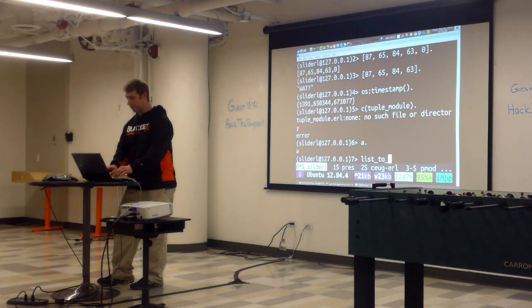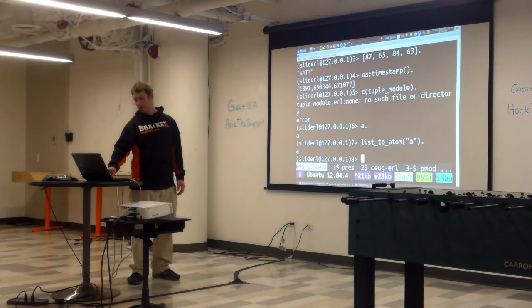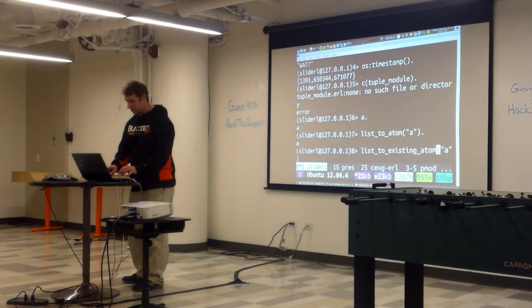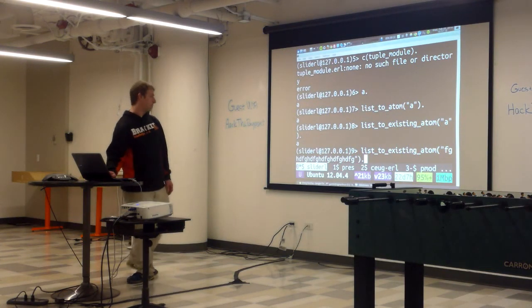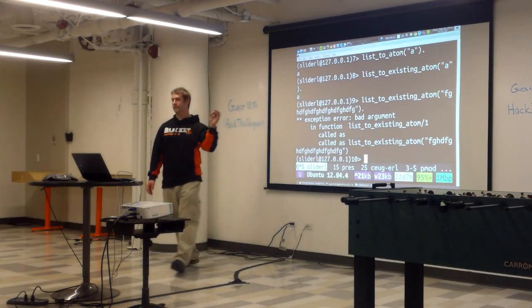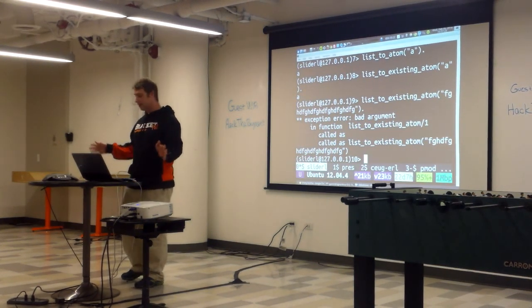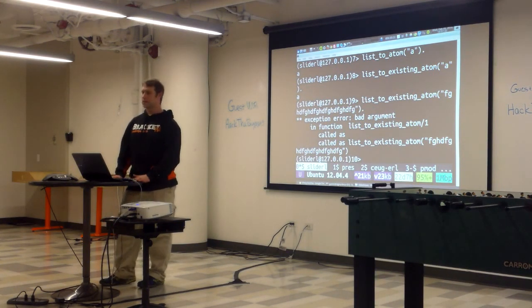So for example, here, let's do that. As I just typed, I typed in the atom A and it returned A. So we can type list to atom A and it'll work just fine. And we can type list to existing atom A, and it'll still work. But if we type list to existing atom and then enter some garbage for an atom that hopefully has not been initialized, it's just going to give us an exception. Bad argument. All this is telling us is that this atom, HDFGFGFGFG, has never been used before. It's not in the Erlang atom table. This isn't something that exists already, so we're not going to use it, not going to create it. Does that make sense?